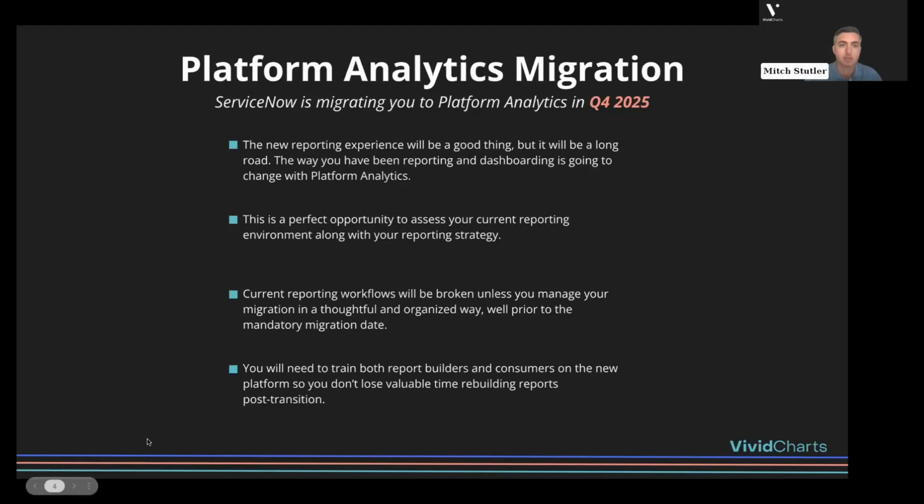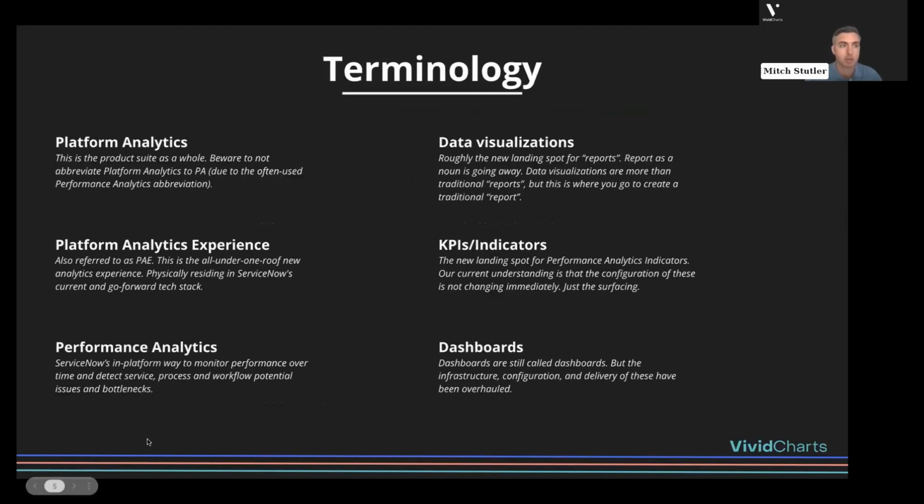And one of the things that we did want to cover is some of the terminology changes or things that aren't changing. ServiceNow has done a pretty good job of creating a terminology glossary around platform analytics, which we could definitely link to. But most of these are pulled directly from it. A little bit of it, we're putting kind of our layman's terms on it. But let's just work through these. So the first one is platform analytics. So this is the product suite as a whole. It's not necessarily the pages you go to. It's everything that is involved here.